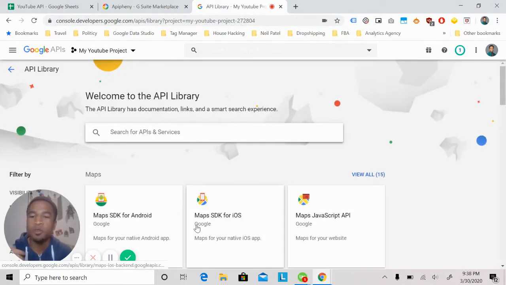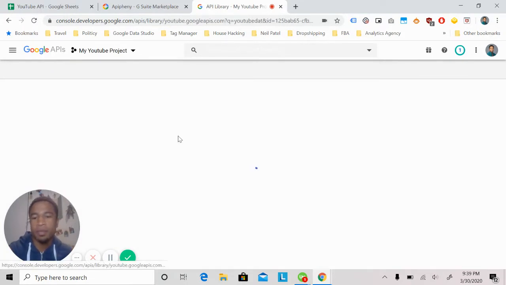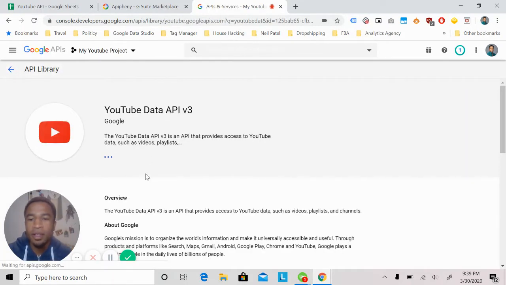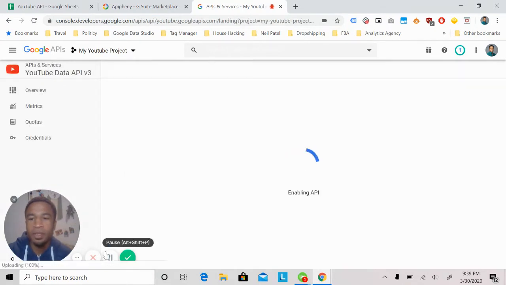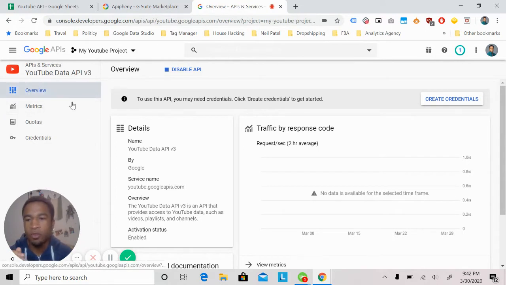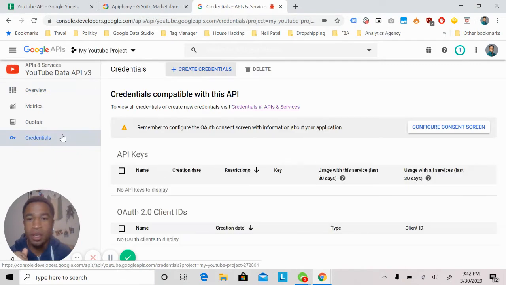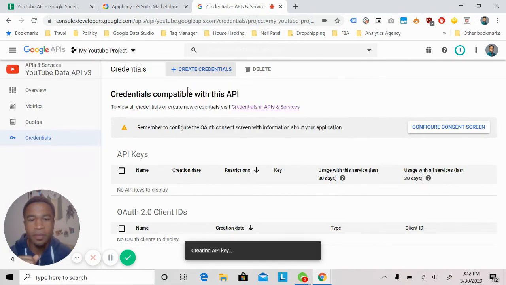So what we're going to do right now is search for the YouTube Data API. Let's type in YouTube Data API. Bam, there it is. Now we're going to go ahead and enable. Let's give that a second to load. It's done loading. You're going to go to the left-hand side, where it says Overview, Metrics, Quotas, Credentials. Click on Credentials, and create those credentials. And on the drop down, click API key.